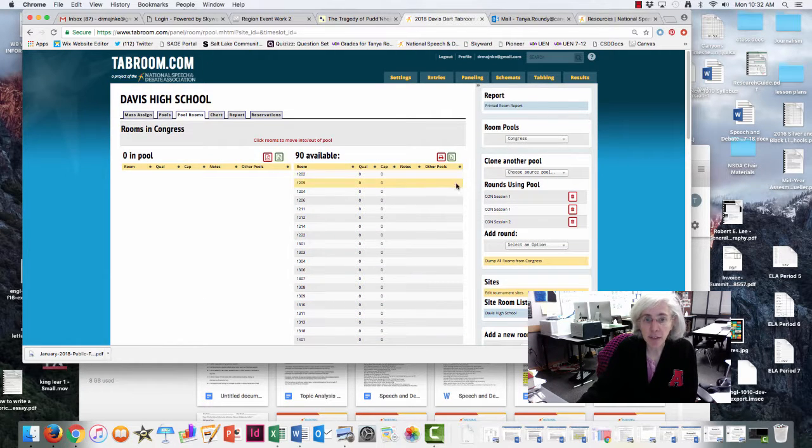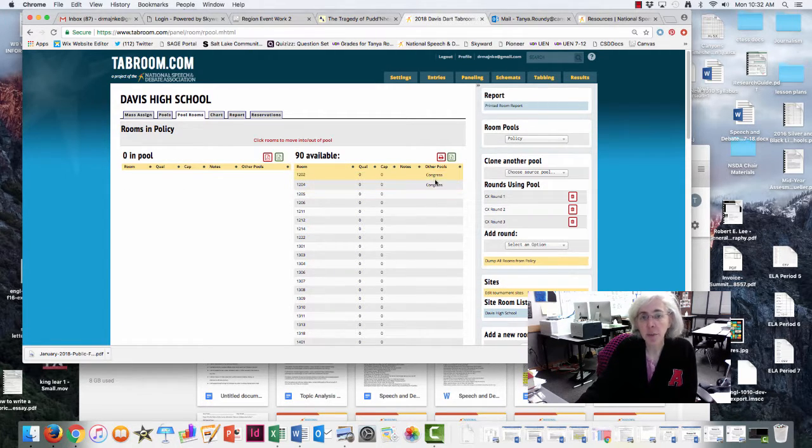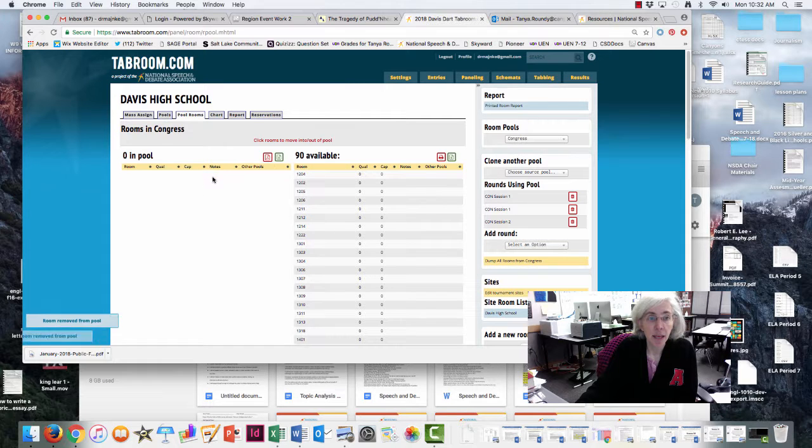Once you've clicked on these and put them in, if I go to another event over here, it's going to show what else they're being used for, so that you can know which one you're pairing against, if you're doing panels, or just what's already being used so you don't use them again. I'm going to take those off.